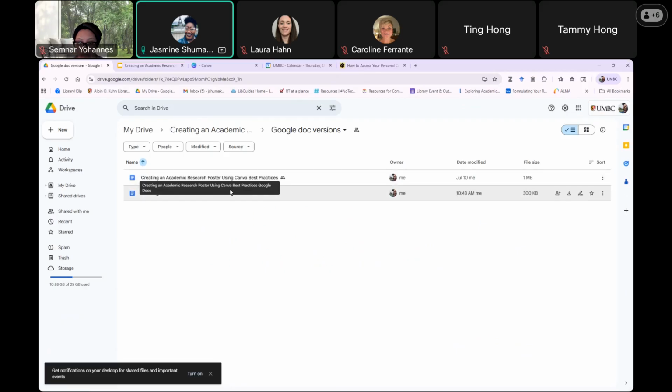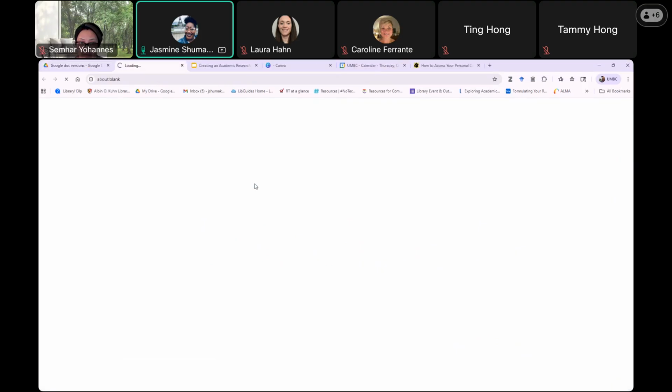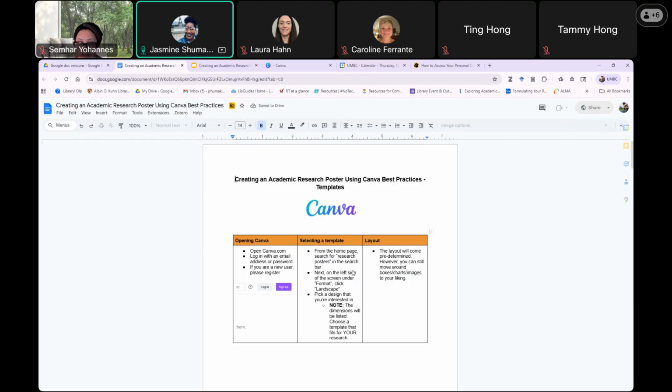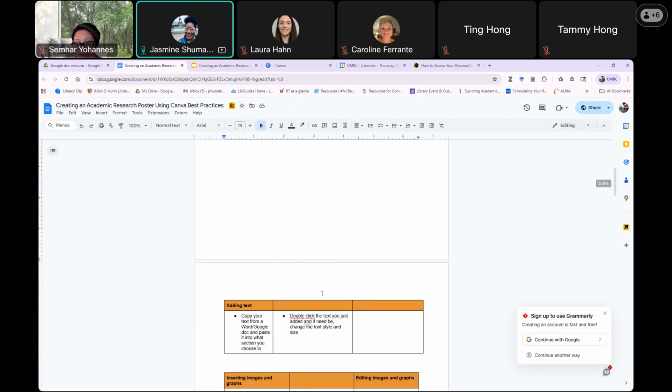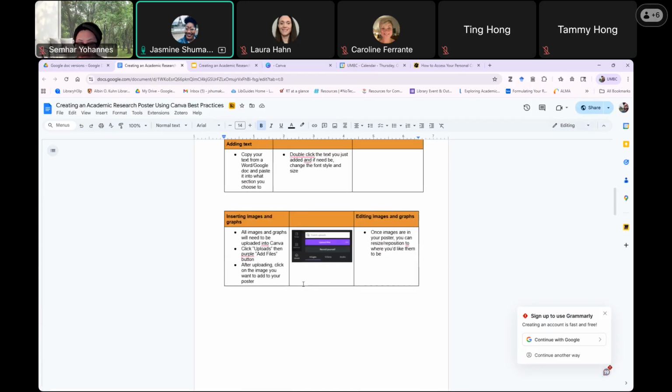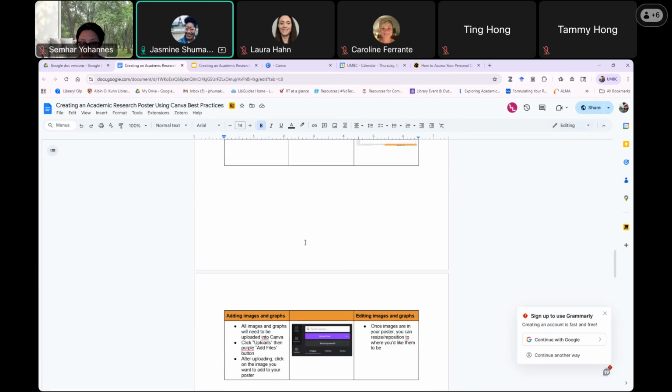And you'll see 2 kinds of files here. One is the best practices that Semhar and I have created that walks you through step by step how to actually put a poster together, things to consider, and what you'll need to do beforehand, during, and after. So this is free for you to save, bookmark, however you see fit.